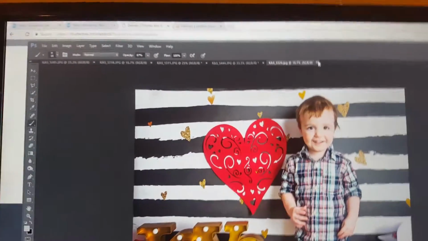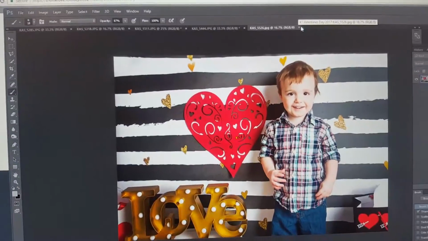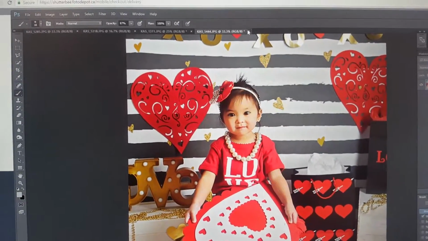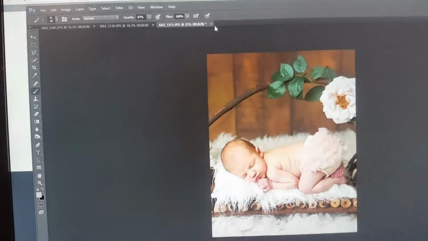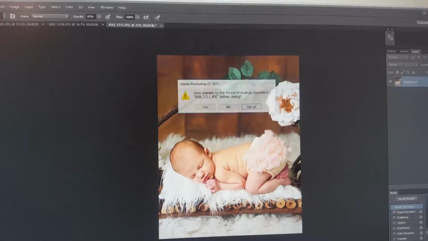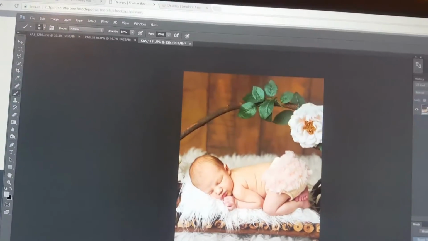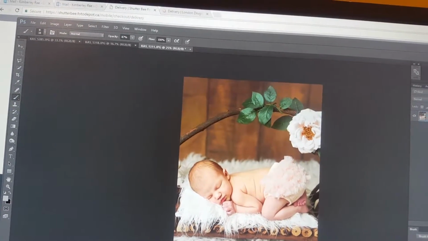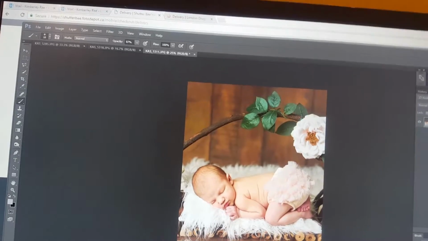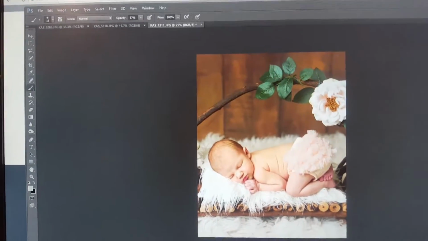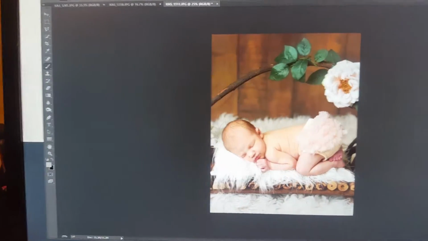So here I'm going to show you one other thing. This is in Photoshop right now, but I'm going to show you why. This is one of the photos that I dragged in here earlier. We have beautiful baby Olivia. So this is file 1311. So I'm going to grab the original.